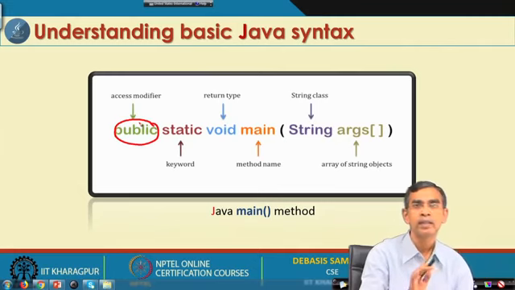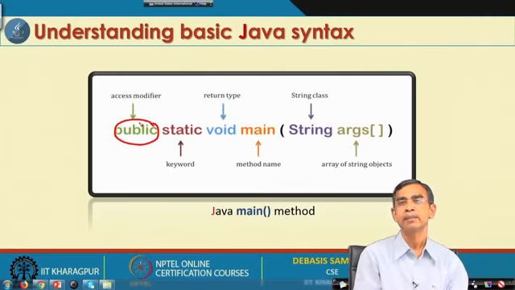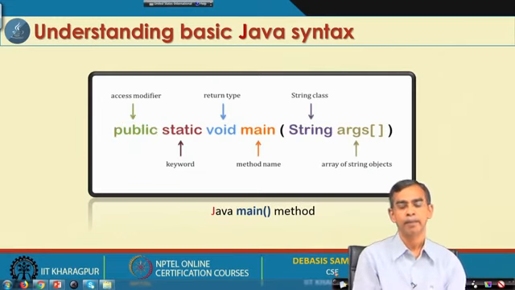So, this is always required. Public indicates that the main method should be publicly usable, so anyone can run a program. If you want to restrict the program so that it is not executed by anyone, then you can withdraw this public and write private, but it is of no use, because you have written one program which no one can run, so it is not a useful thing, right. So, you should always make the main method public, and this is the way we declare it.